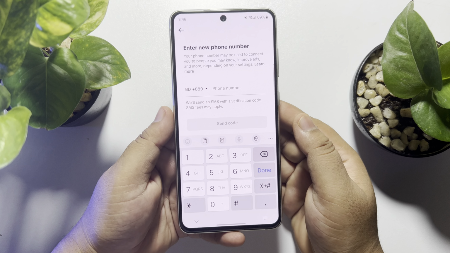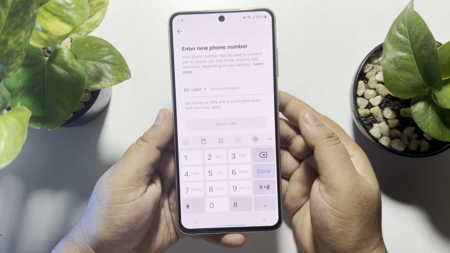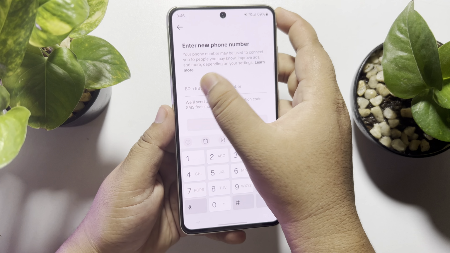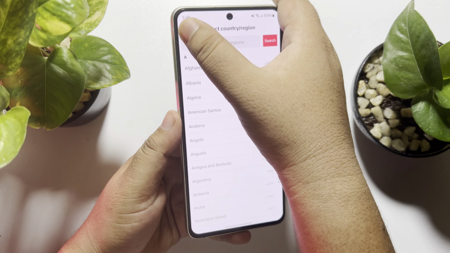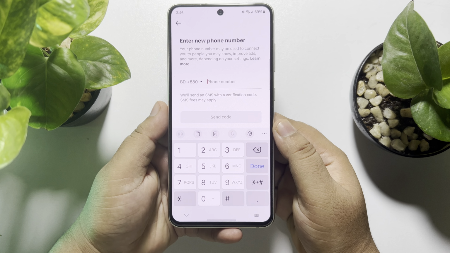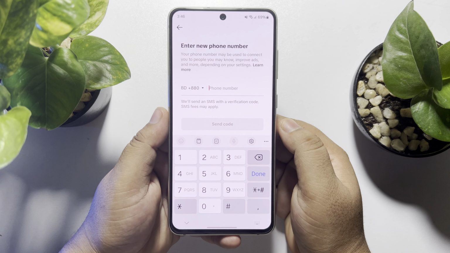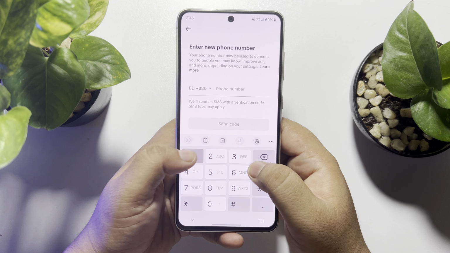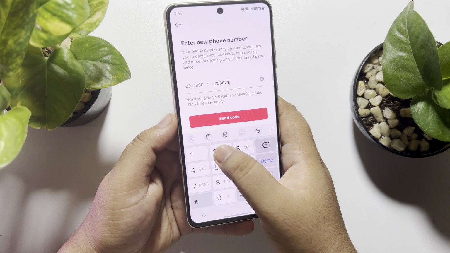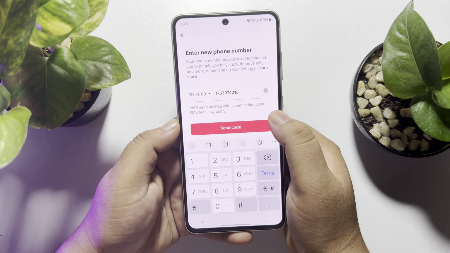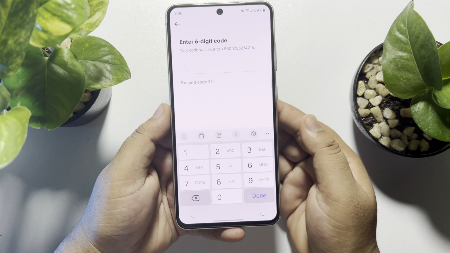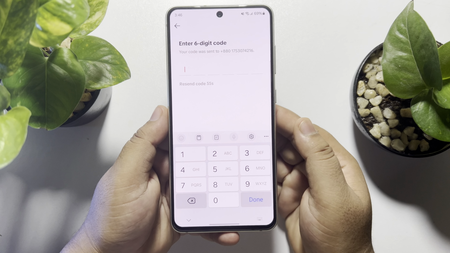And then here you will get the field to change or update your TikTok account phone number. All you need to do is select your country code, write your phone number, and then tap on send code. And now you will get a 6-digit verification code to the number.